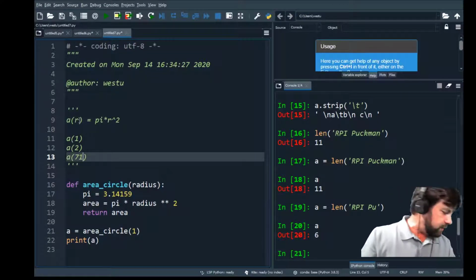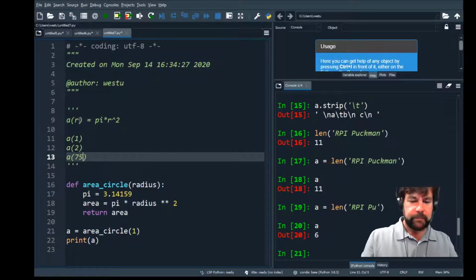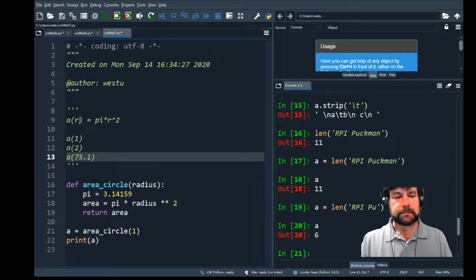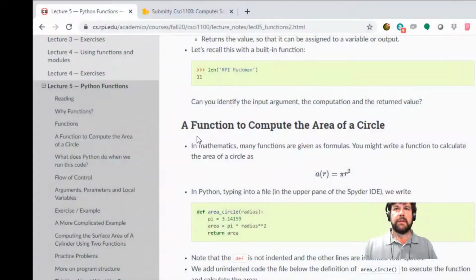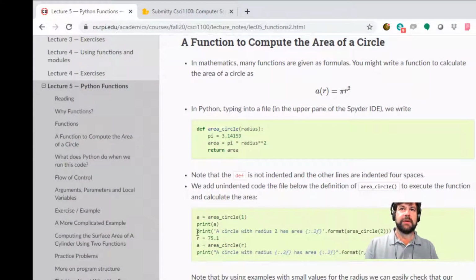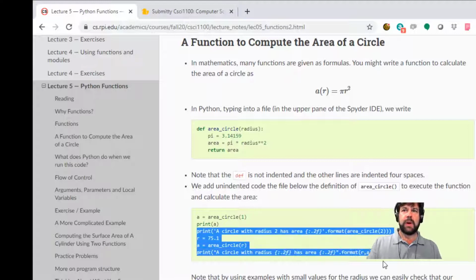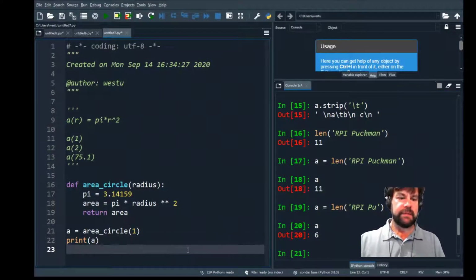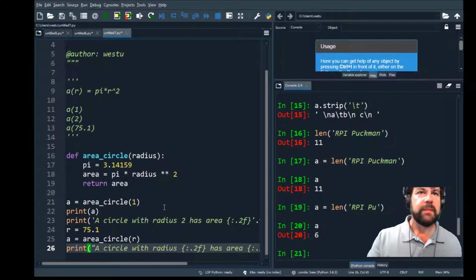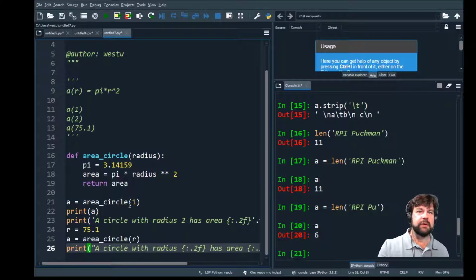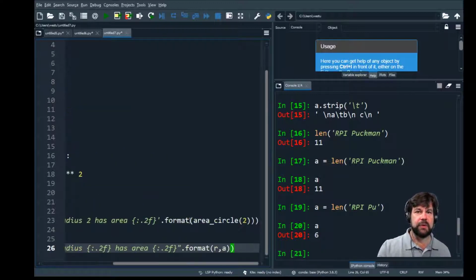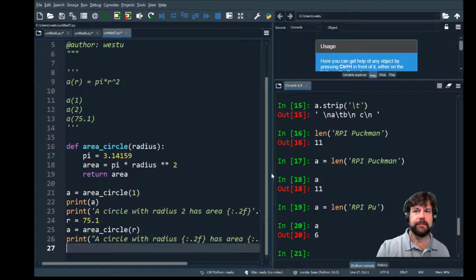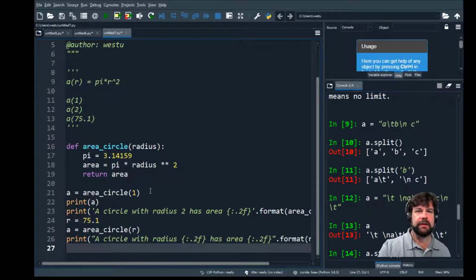And then after that, maybe we want to do our real calculation. So we've done some testing. Maybe we want to do A of 75.1. And I'm going to actually steal this code from here just so I don't have to type in all of this. But what I want you to see here is that we're calling the circle function 3 different ways and with 3 different values of the radius. So we call the area of a circle with argument value 1 first. We put the area into this variable a, and then we print out just a.